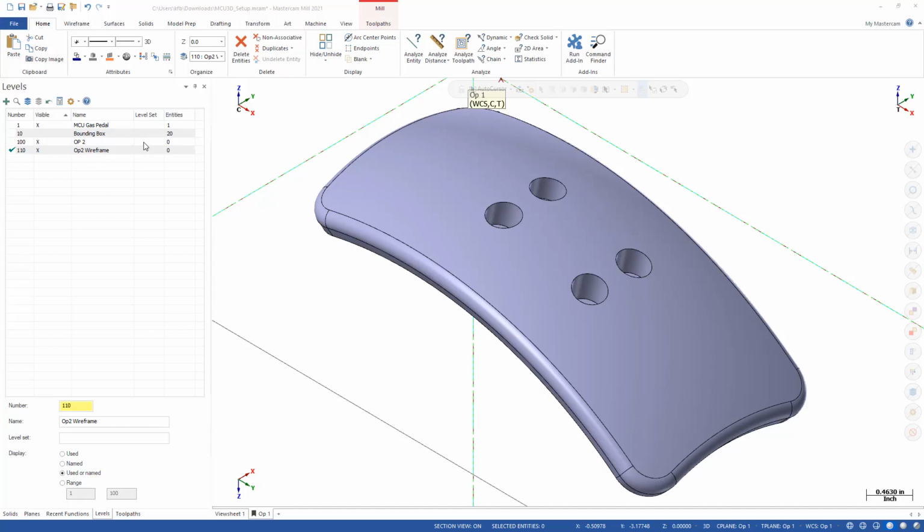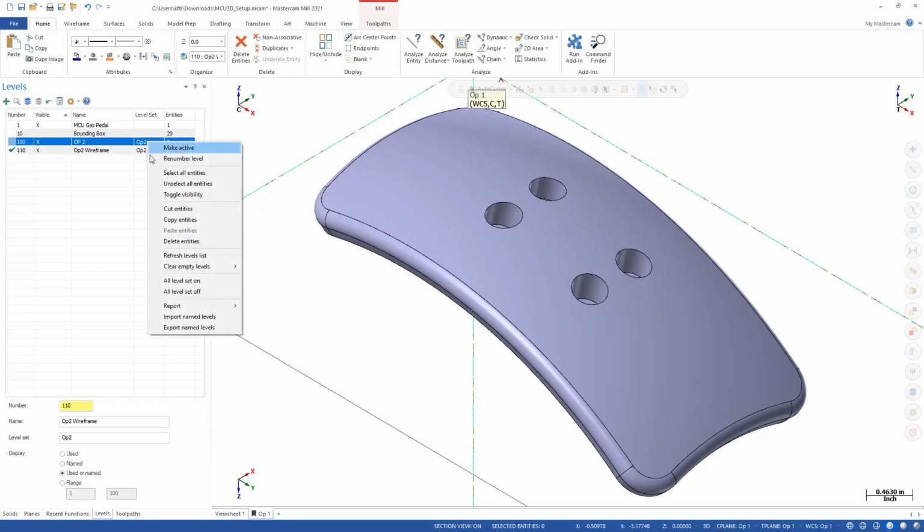Level sets allow you to group levels into a certain category or a certain name so you can turn them all on or off at the same time. So I'm going to create a level set by simply double clicking, and I'm going to call this Op2. And I'm going to do the same thing for level 110. And that way, if I wanted to, I can right click and see how I can now choose all level set on or off. Which might not be a big deal for 2 levels, but imagine if you had 50 or 100 levels that were all representing a certain fixture or a certain piece of geometry or perhaps a certain setup. You can very quickly turn them all on or off at the same time using level sets.